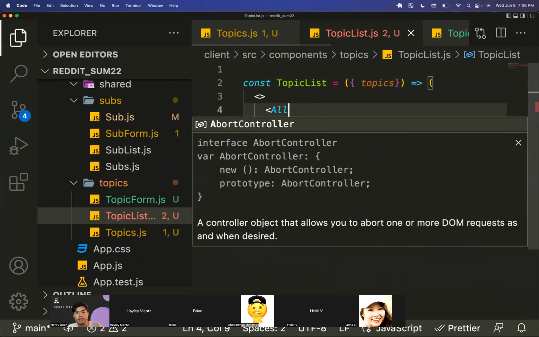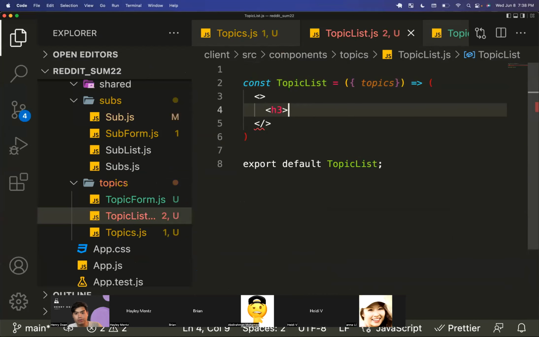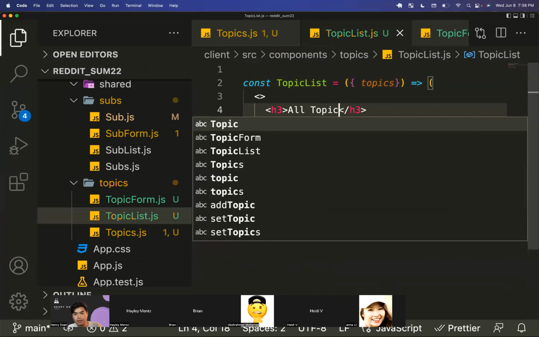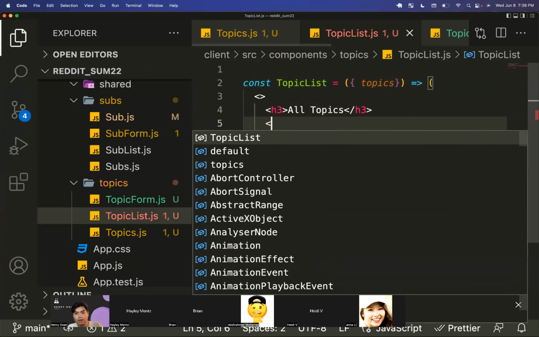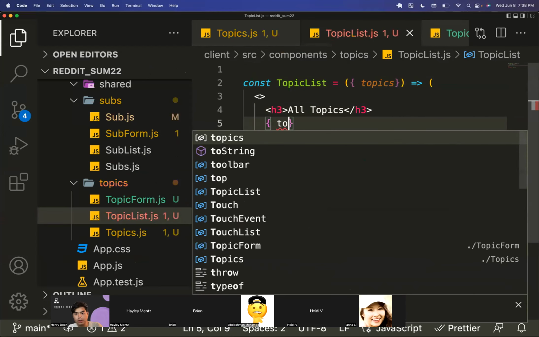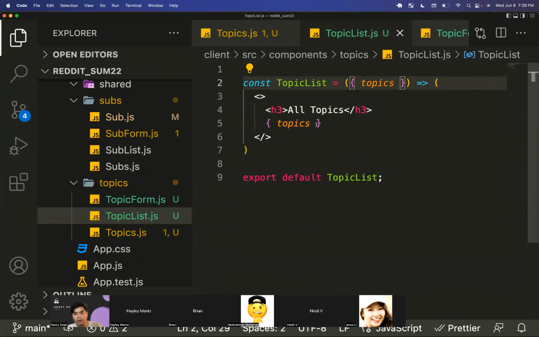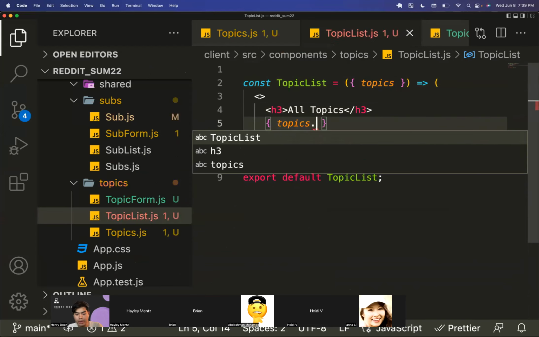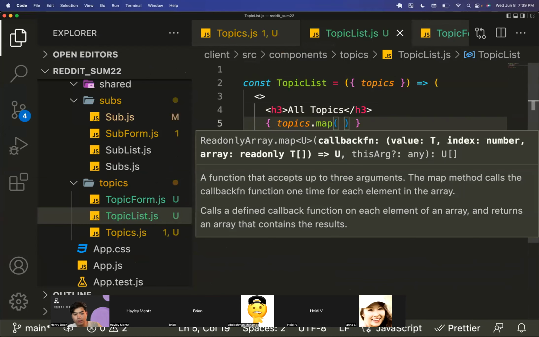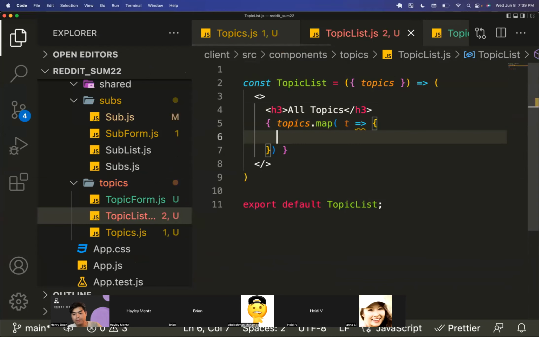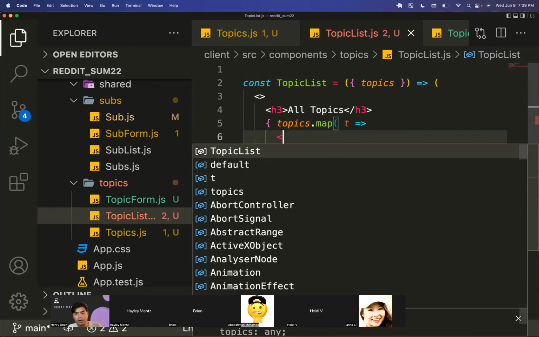So then I will go ahead and say H3 of all topics, sure. And then I am going to do topics, and we'll go ahead and map it and reference each one of those as T. Map is just like another iterator that we have. And then what we are going to return back is all of the topics that we have.